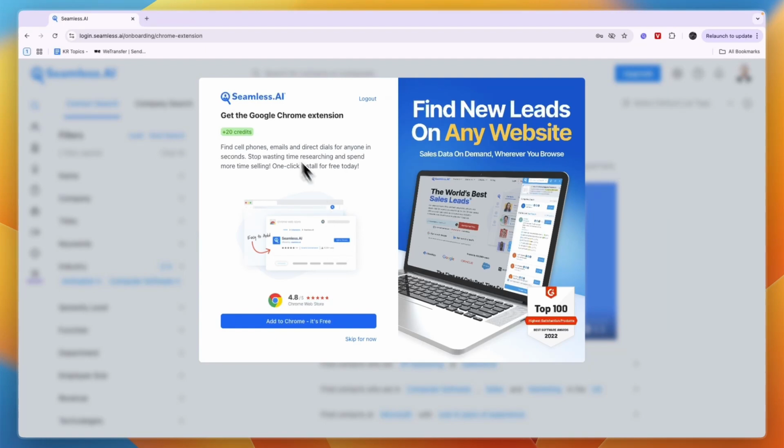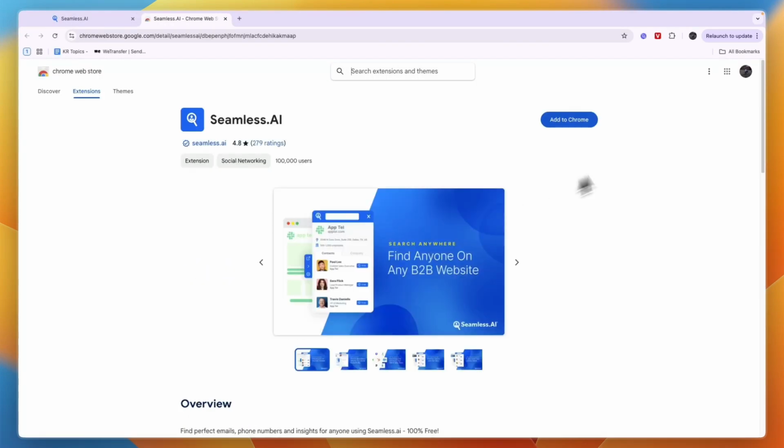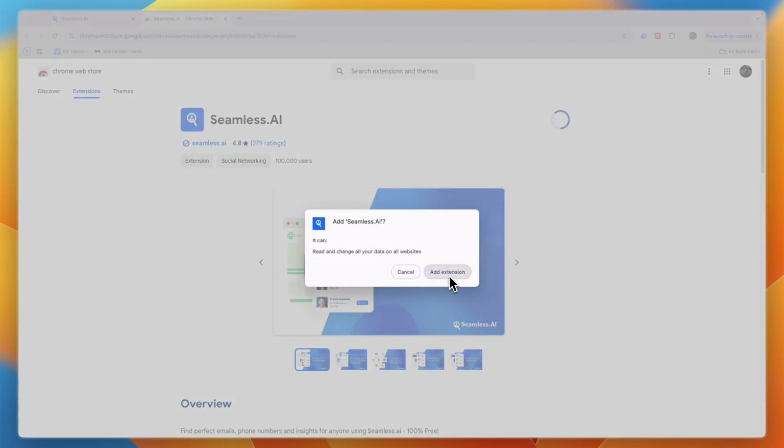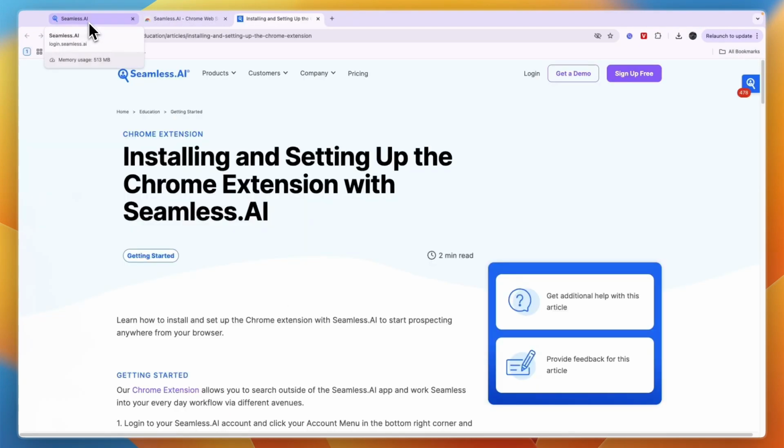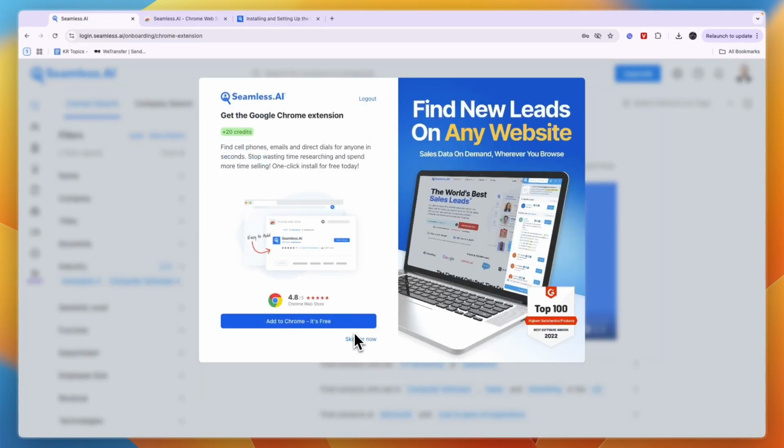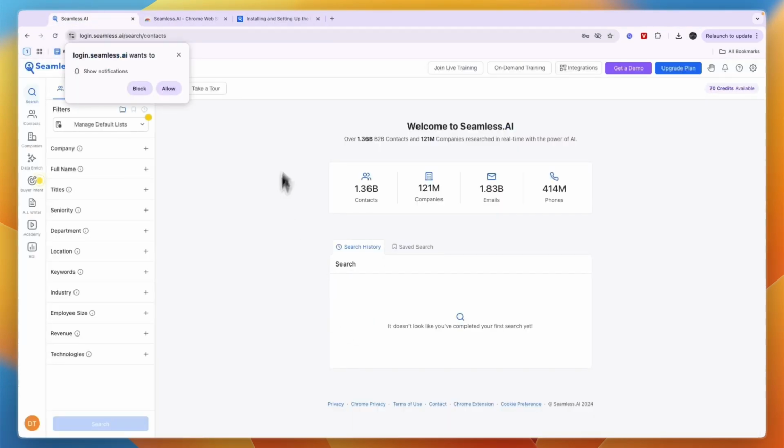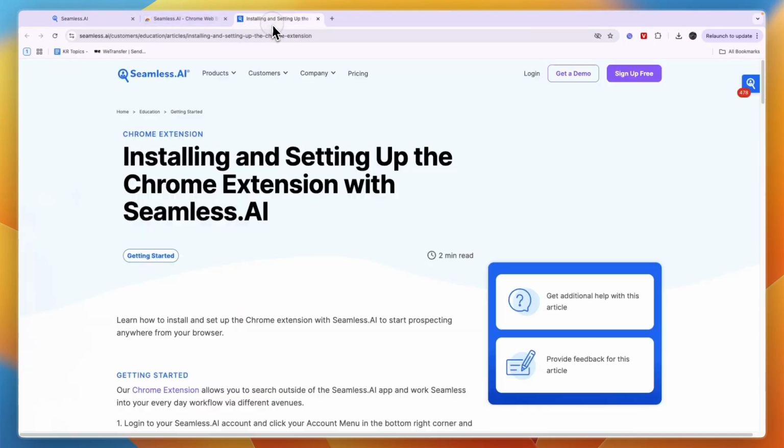So after you do that, you can also get the Google Chrome extension where you will get 20 credits. And the Chrome extension allows you to find cell phones, emails, and direct dials for anyone in seconds. So you can just go and click add to Chrome. It's free if you're using Chrome, and then simply click add to Chrome and then add extension. And then you can go back to Seamless AI and then you can just click skip for now, even though you did do it. And then it will take you to the Seamless AI dashboard.